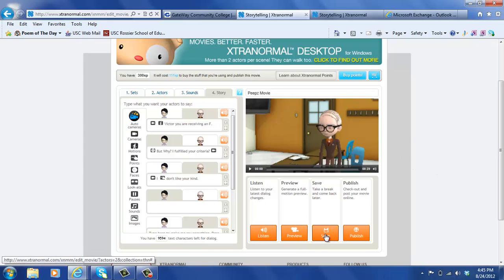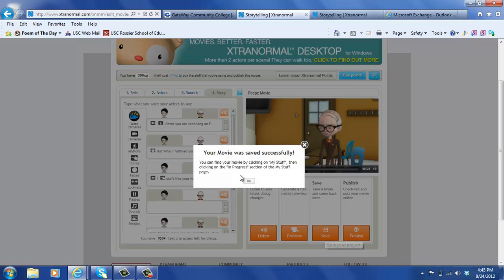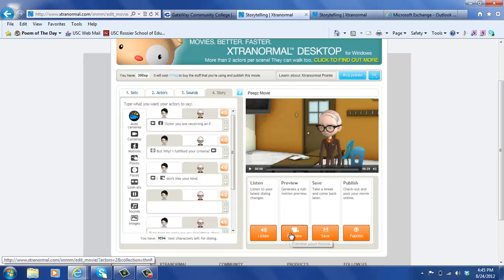Again, make sure you always hit save as you're working. Again, the preview button will take about a minute or 2 to load, and you can always just listen. It's always faster to listen to what you've typed, because the preview button takes a little longer to load. And don't hit publish until you are completely satisfied with your scene, and this particular scene is due on Monday.